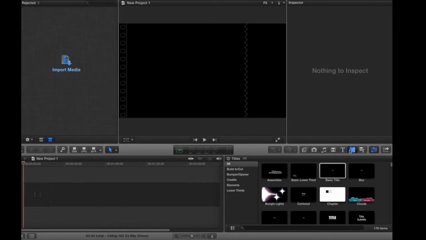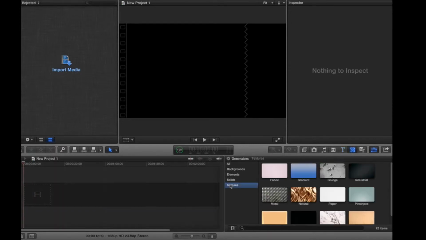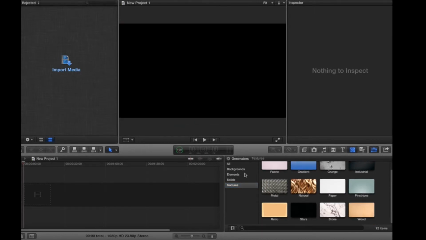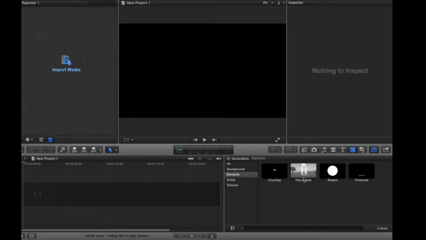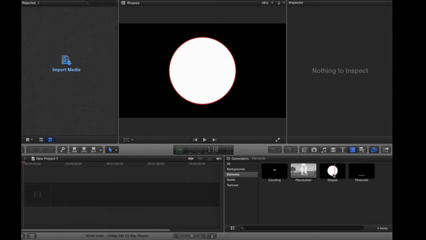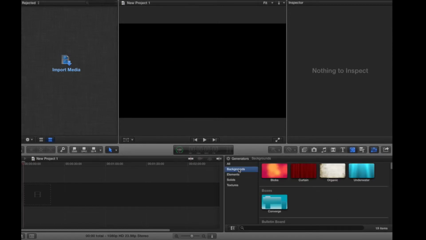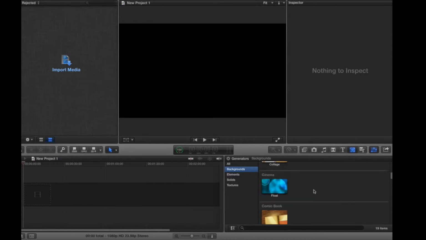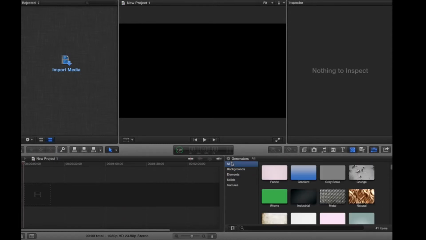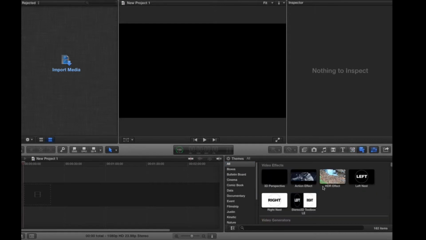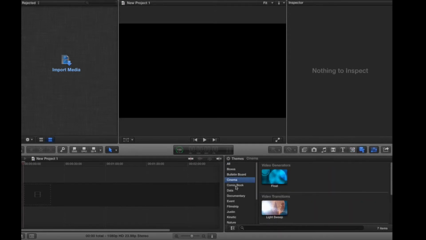And then here generators, which I don't find all that useful. Textures can be useful, definitely. Elements, shapes really is the only one that I use. Backgrounds, these are useful. And yeah, so that's the generators. And here are themes, which I don't think I've ever used once, ever.